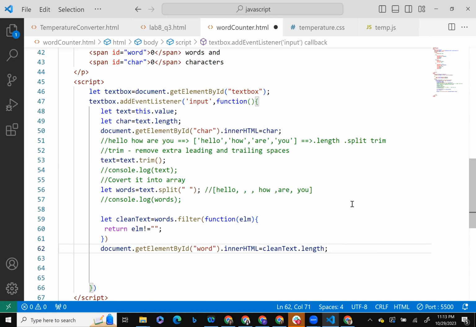I hope the creation of the word counter is understood. We have just seen how to create a word counter.